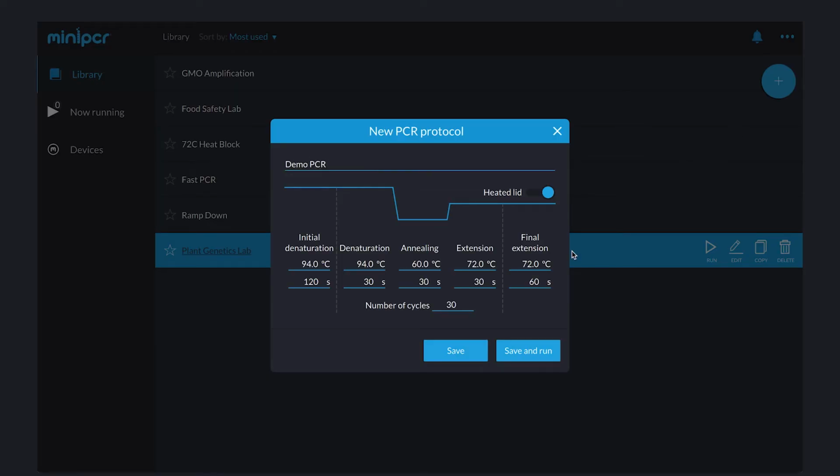You have the option to change the time and temperature for every step of the PCR, as well as the number of PCR cycles. The program you will use will depend on the experiment you are doing. For example, in this PCR program, we are going to set our annealing temperature to 55 degrees Celsius and change our extension step to 20 seconds and number of cycles to 25.